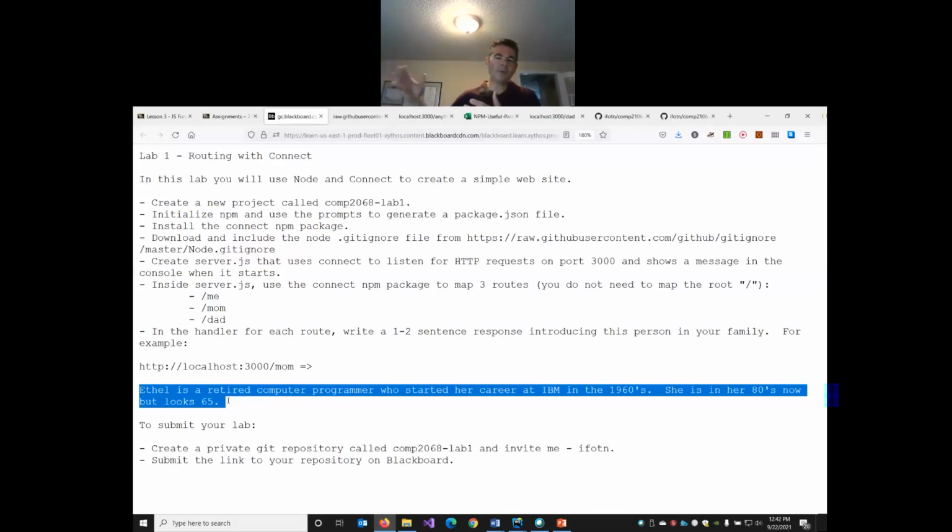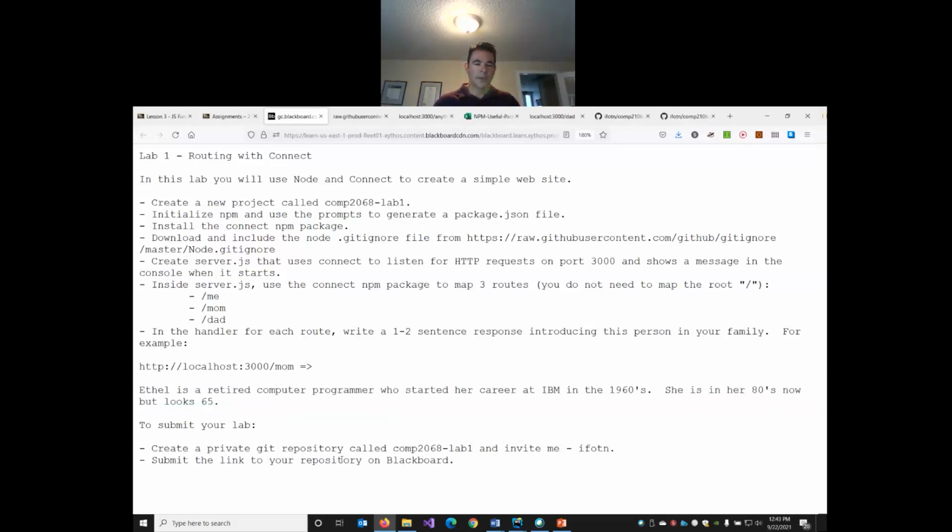So very similar to what we did in class today, but I want you to do a new project on your own. And instead of the root path, hello and goodbye, you're going to have the me, mom, and dad paths. And tell me something about you and your parents. Then to submit your lab, make a private Git repository called Comp2068 Lab1. Make sure to invite me and submit the link on Blackboard.